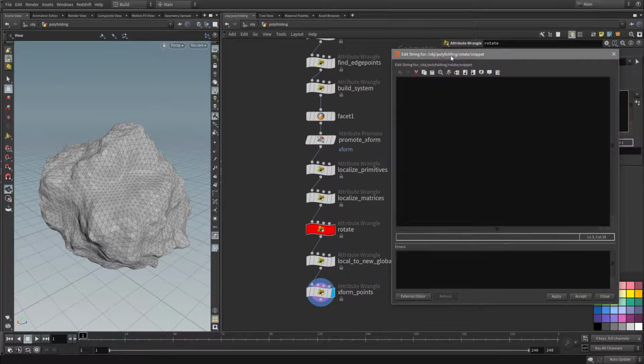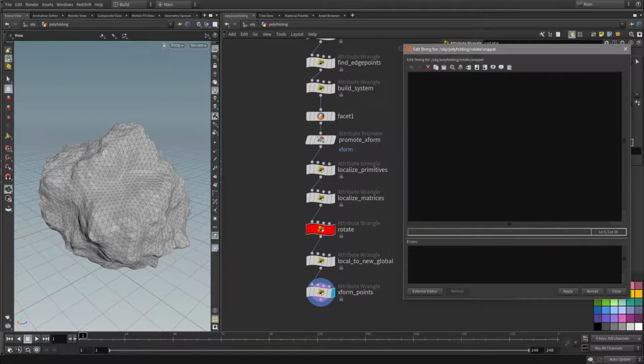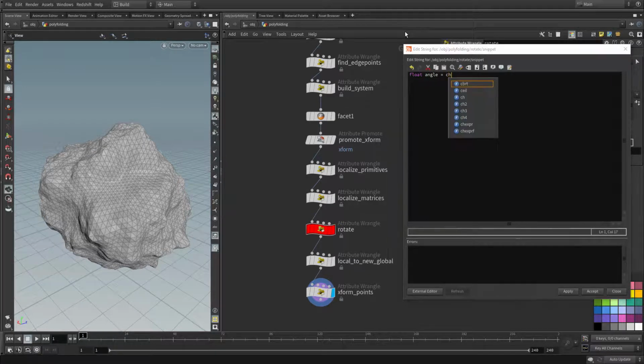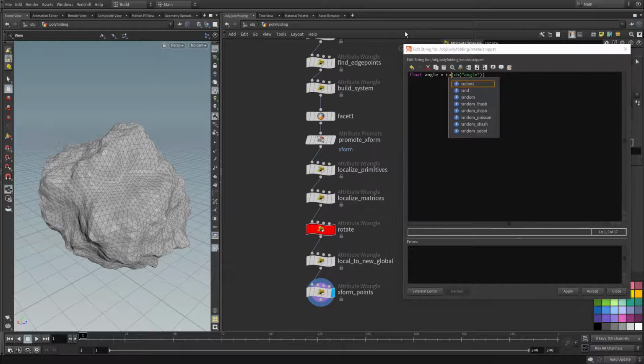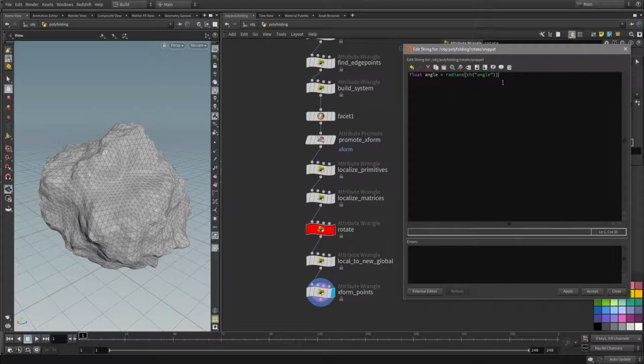Open the editor and let's finally implement the rotation code. So the very first thing we'll need is just an angle, and let's create a parameter for this. So float angle will be channel, let's call it angle, like so. And to make it more user-friendly, include all of this in brackets, and let's use the radians function on it. That means that the input can be in degrees, easier to read.